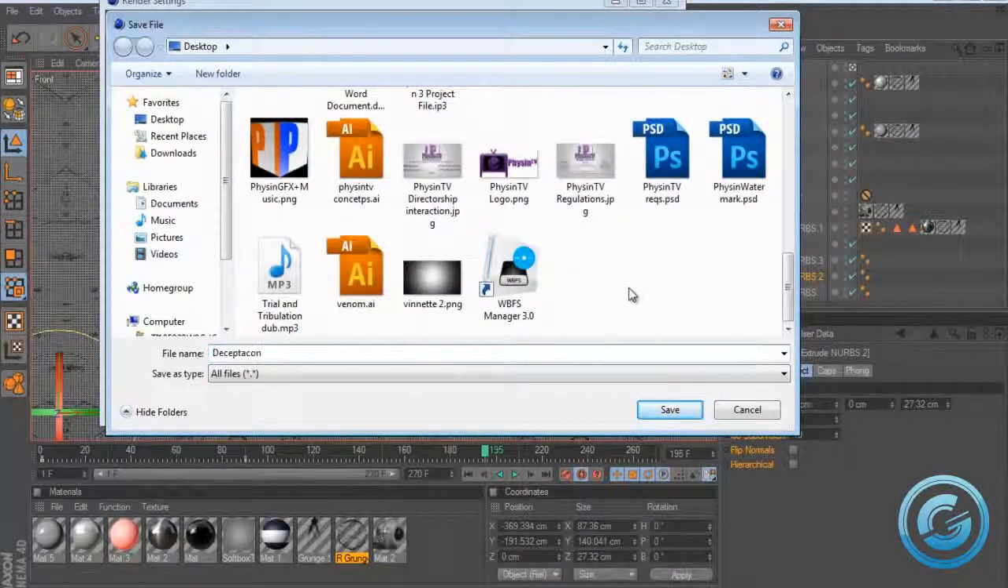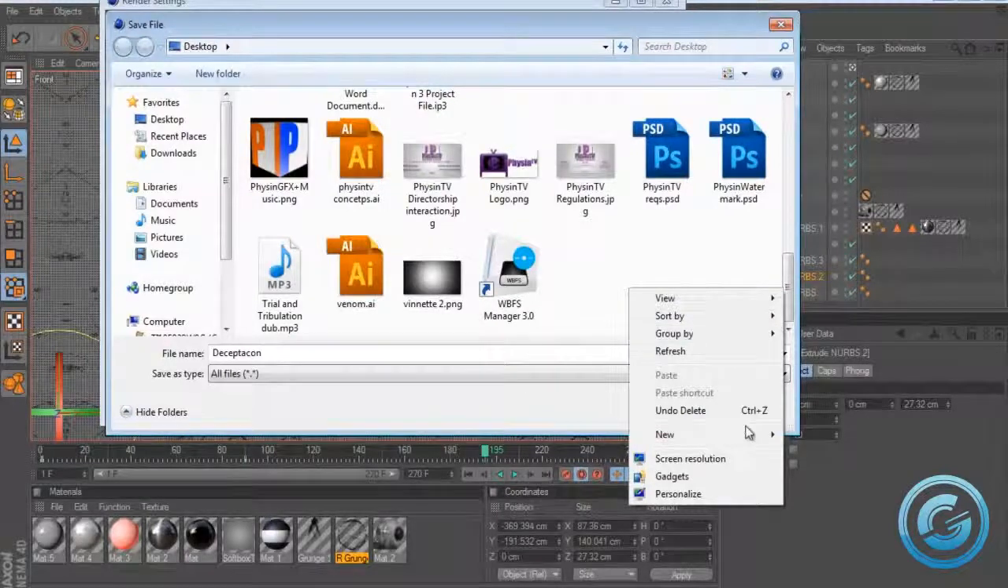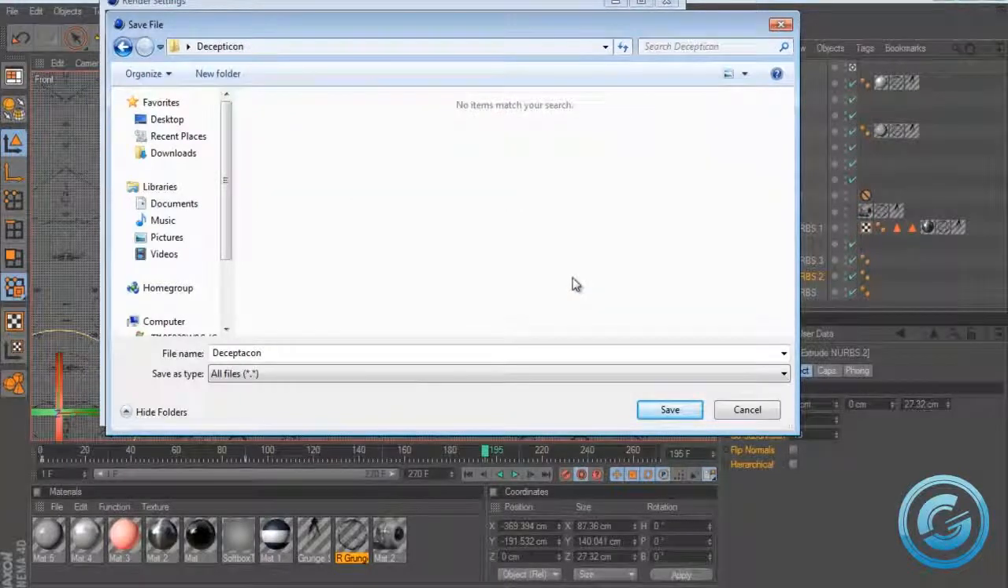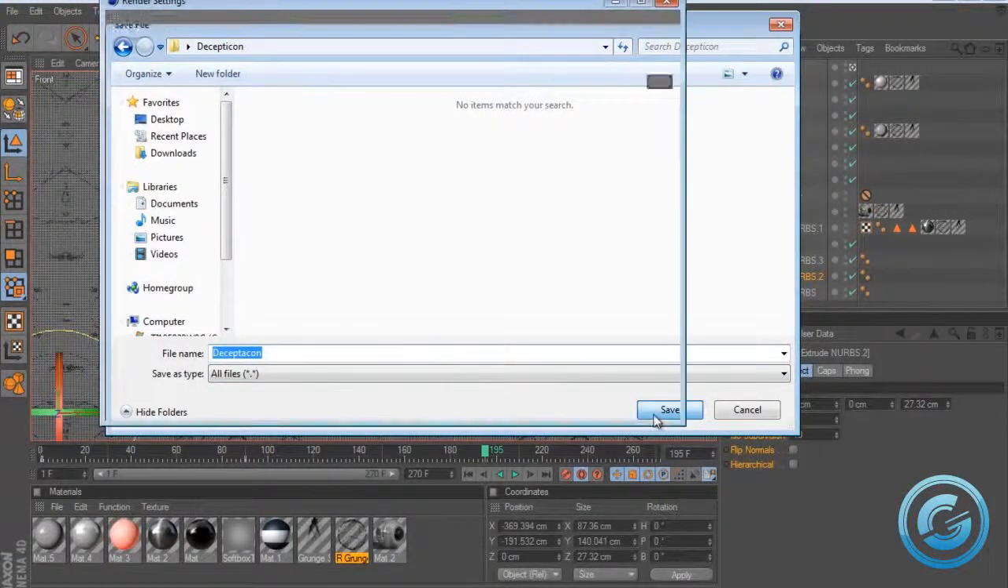What I like to do is go ahead and create a new folder. So new folder, and we'll just call this Decepticon. And yeah, why not? Just keep it like that. Hit save.